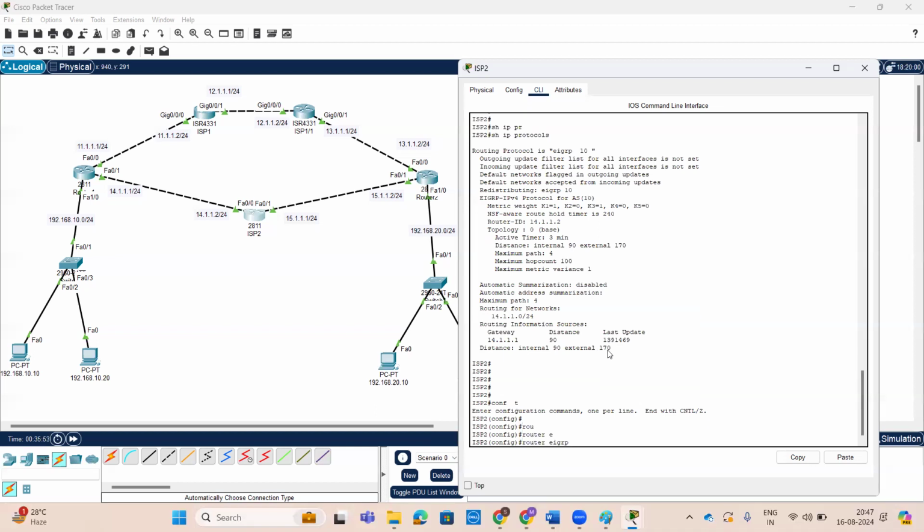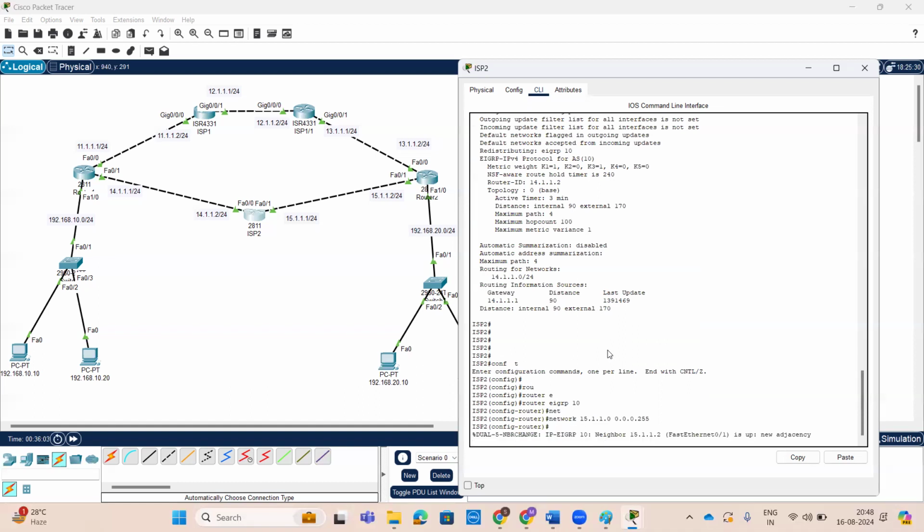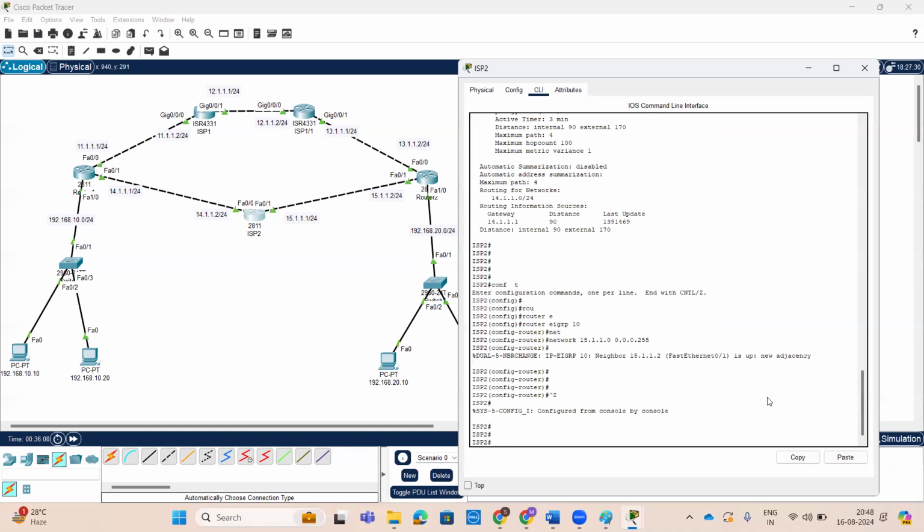Router EIGRP 10, network 15.1.1.0 and 0.0.0.255. Once you hit enter, the neighbors will form. Check. See, we got a neighbor. You can check. Then exit.